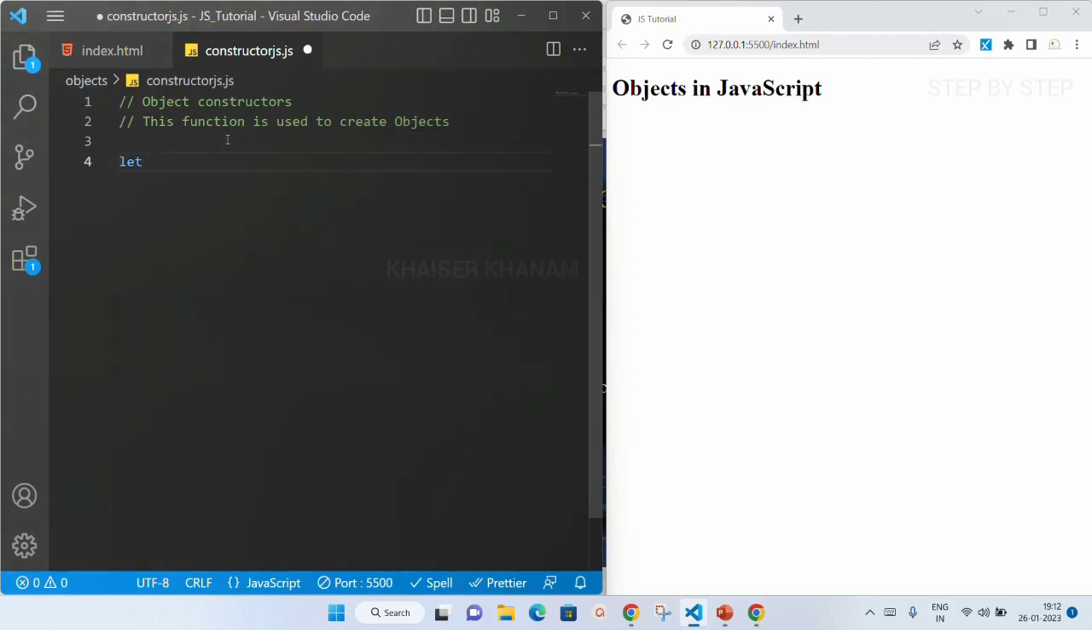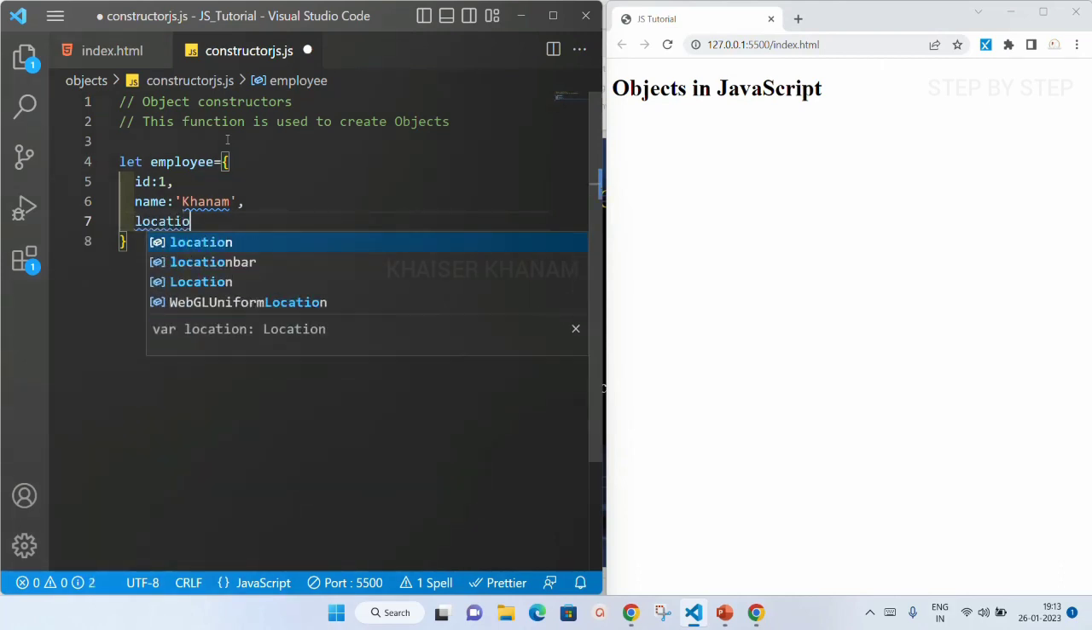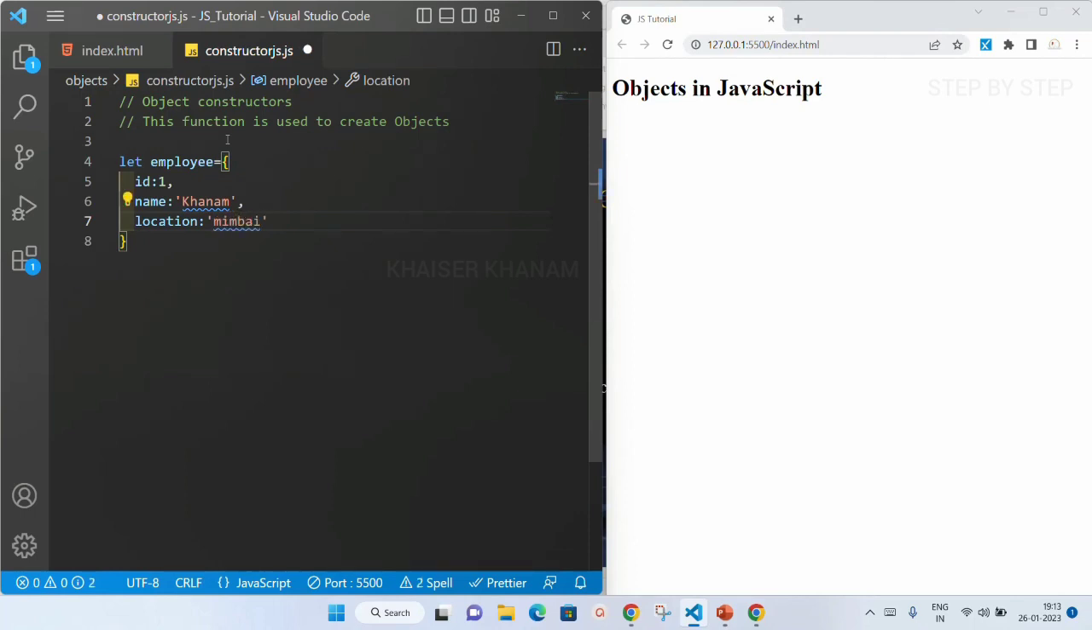First, let me just create one object here, employee. For employee, I will give the ID as 1. Name, I will give my name. Then I will be giving location. Location, let me just give here Mumbai. Anything I'm just giving here. Now this is my first employee. Let me write here employee 1.